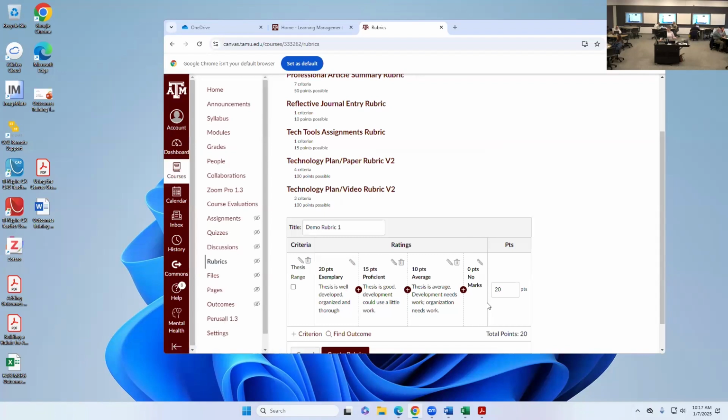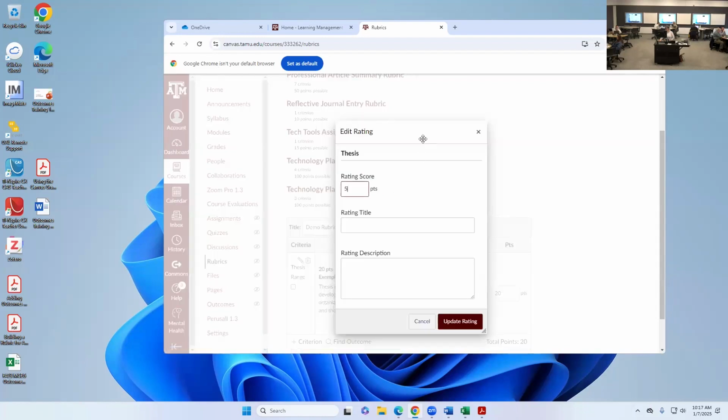I want to add another rating for D work. So I'm going to click on the maroon circle between average and no marks, and I'm going to leave this one at 5 points. I'm going to call this one unsatisfactory. You could say D work, whatever you like. My ratings description is again required. So I'm going to say thesis is poor. Lacks everything.